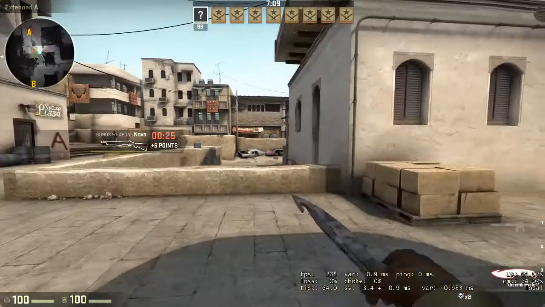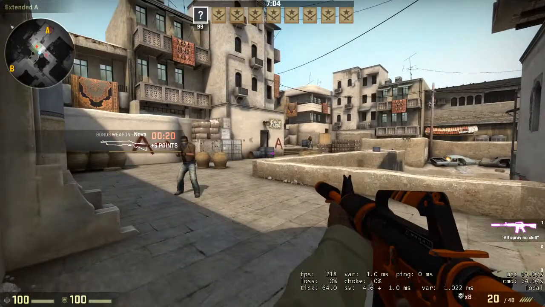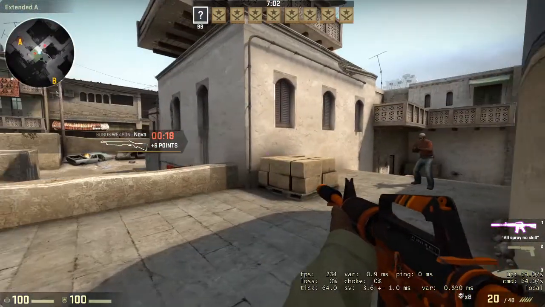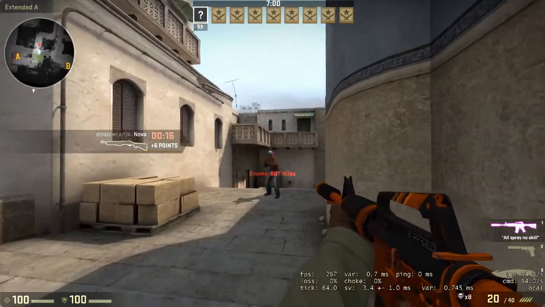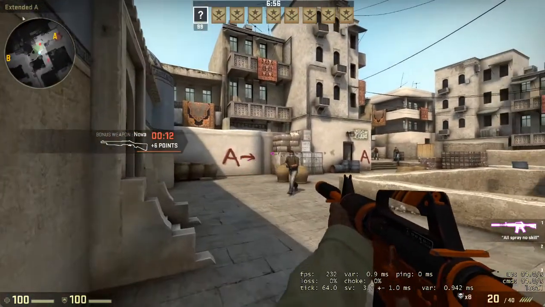Hello there guys, it's me Rothgar here today, and today I'm going to be doing an updated video on my crosshair toggling video. In that video, I explained how to switch between crosshairs in game with just the click of a button, and I'm just going to be doing an updated version of that.